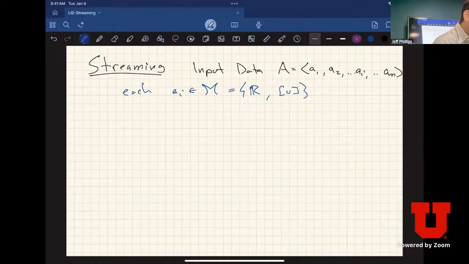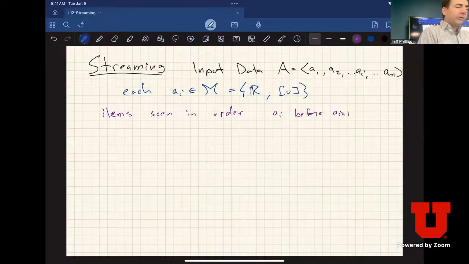The other thing about the stream is that items are seen in order, so a_i before a_(i+1). You don't see a_2 until after you've seen a_1.